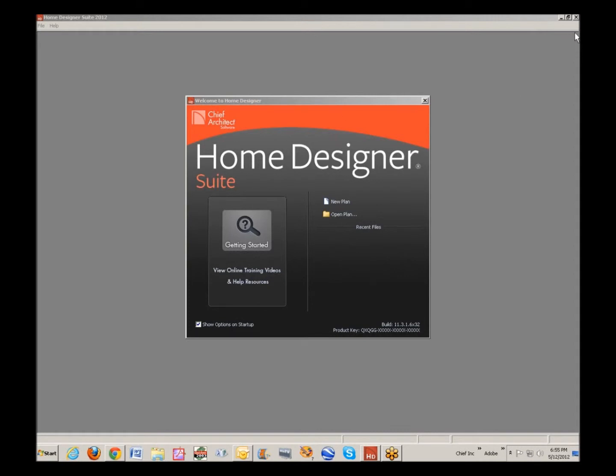Yeah, I'm fiddling with the GoToMeeting control panel. Let me get that out of the way. Okay, sorry for the interruption. Let's get started on this thing.